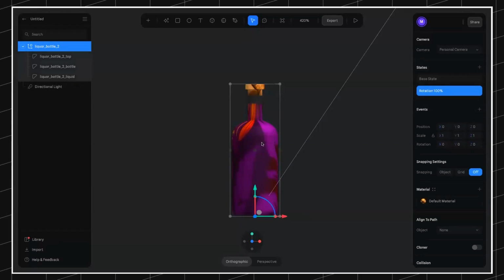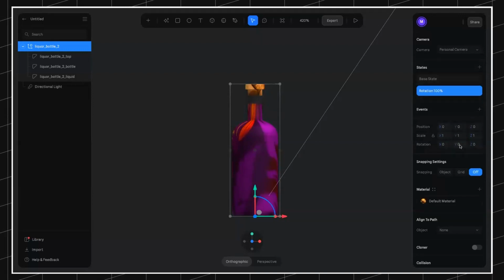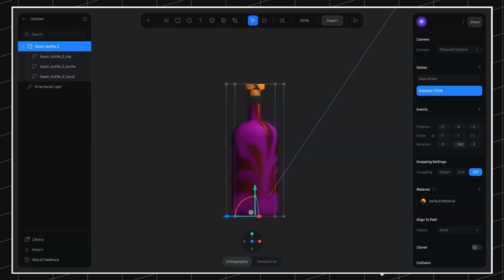The simple thing we're going to do is to create a y-axis rotation on this bottle, something infinite, so it's always turning. So the base state, we can see here that our rotation is at 0. And on rotation 100%, it's the same, it's 0. And here, if I change the value and put 360, we don't see it actually because it's a full loop. But if I put like 280, you can see that it's actually rotating. So I can put 360.